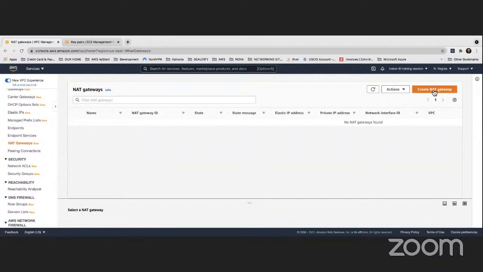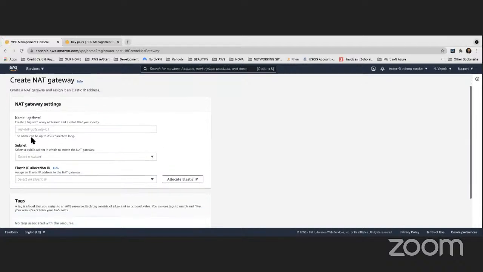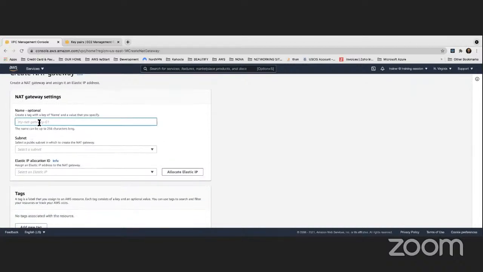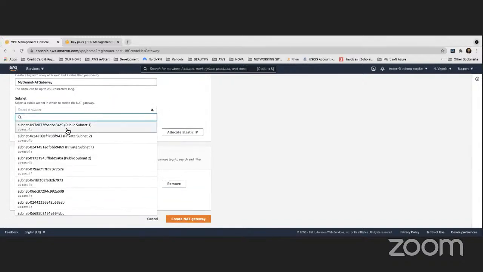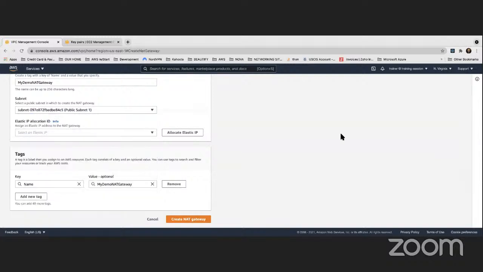Okay, so I'm going to create a NAT gateway, and NAT gateways are placed in a public subnet. So I'm going to say my demo NAT gateway, right? I'm going to put it in public subnet 1. Remember, they are put in a public subnet. And of course, I have to allocate an elastic IP for that particular NAT gateway.